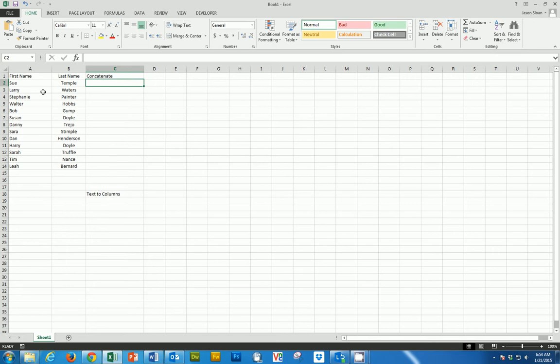A lot of times when you download stuff from programs like iNow, for example, you end up with text that's in two different columns, and say you want those to be combined into one just name column, and you don't want to sit there and have to retype everything. You can use this formula called Concatenate to do this.